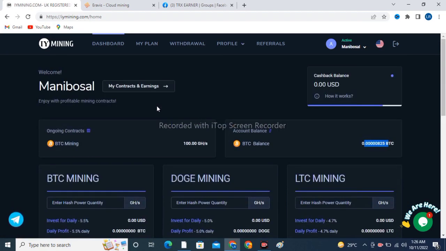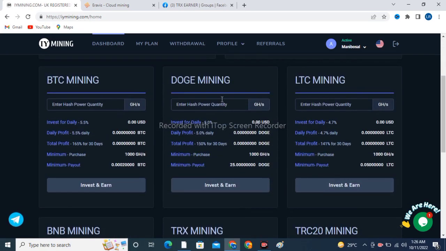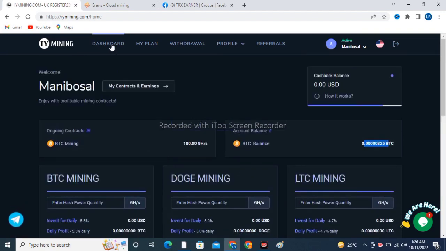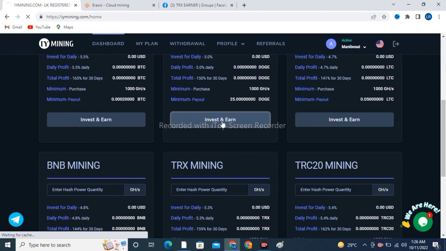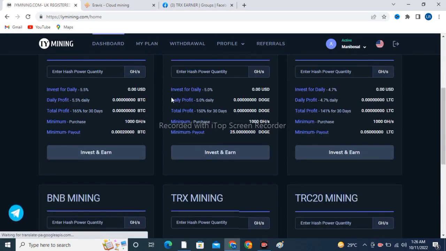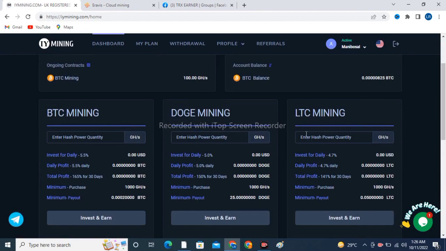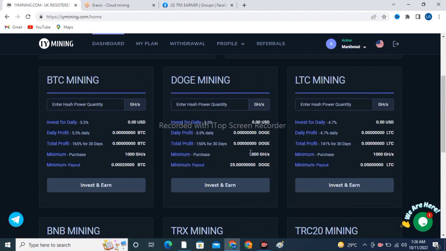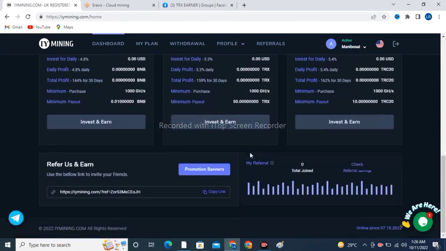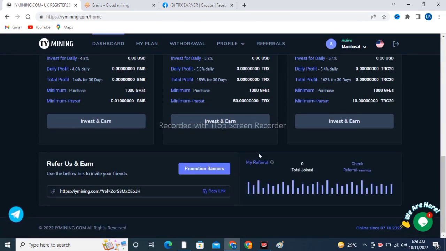Now I am going to show you how you can buy these plans very easily and freely. You have an investment plan on this website. You have to click on my plan or dashboard. You just need to come here to the dashboard and you will see invest and earn. You have to click on it and here you can get giga hash rate power by deposit on this website. I will not suggest you to invest on this website. You just need to make your account and you have to earn BTC on this website.